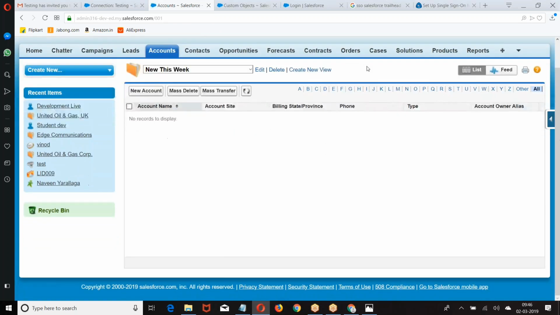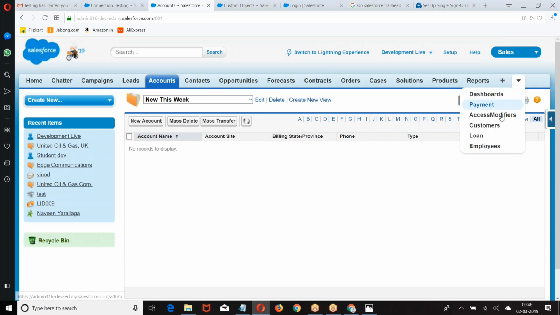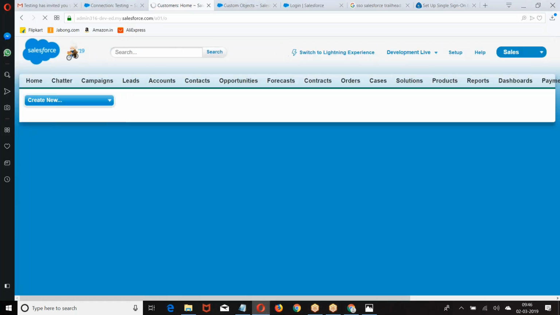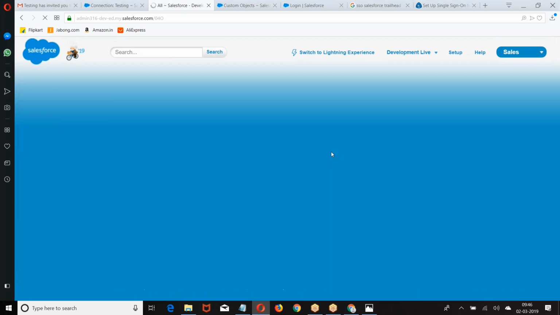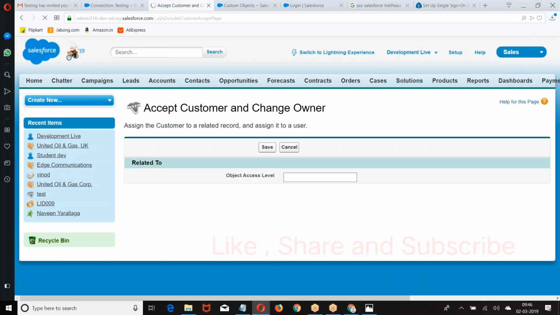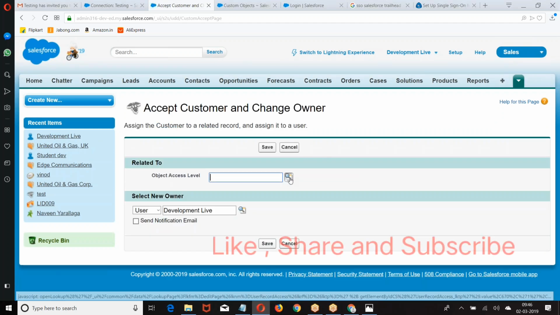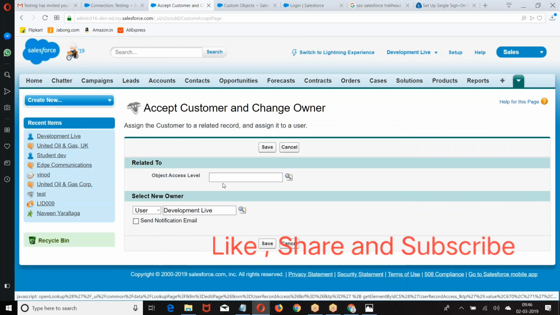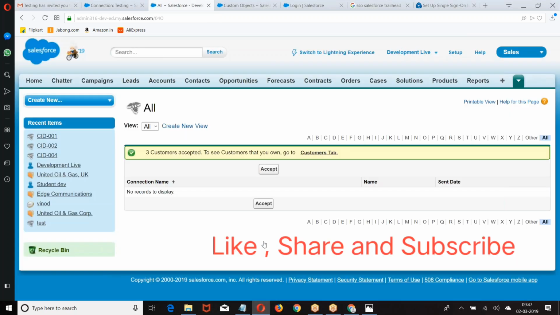Now we have transferred account or customer, boss. What is the data I transferred? One quick minute. I transferred customer data. So go back to this object, customers. You got the data? This is the customer data. Now say accept or reject. Now object level access. Do you want to specify any object level access? Who is the owner? You specify. Three records are created. From the third party, we sent the records, they are coming in.